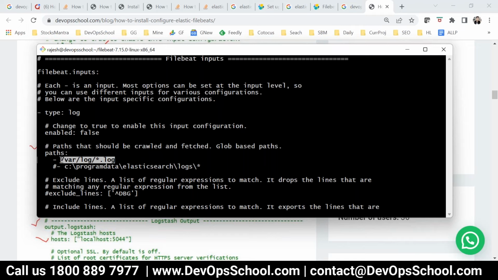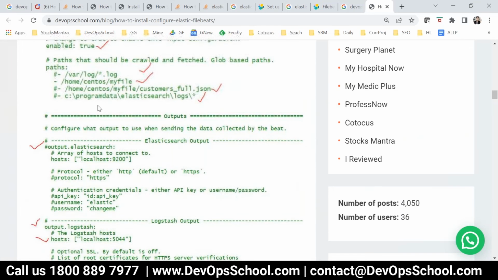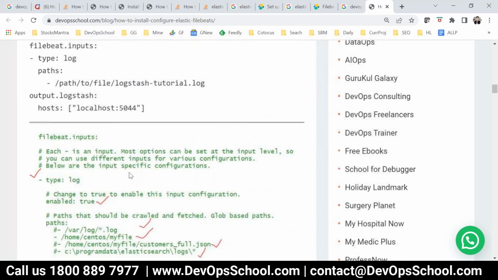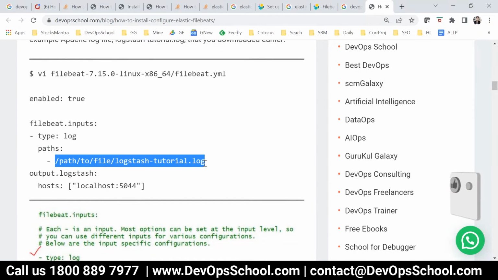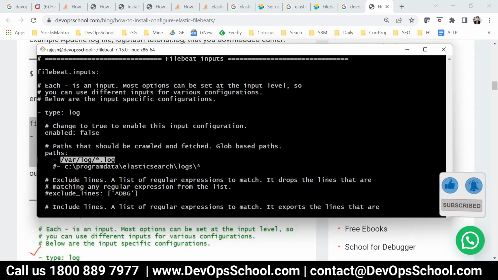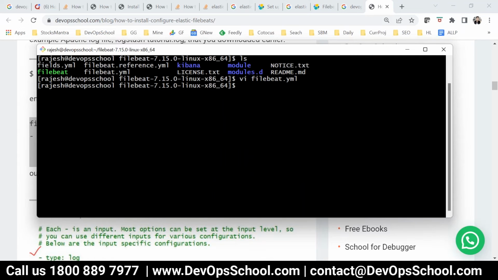Log, where log? It's the Linux system log, okay? But if you want different logs, you can also, you see that last line here, you can give different log files also. So it's up to you. Okay, see here. Let me give this path also. So this was done, this is done, everything's okay, and saved it. So my Filebeat is done.